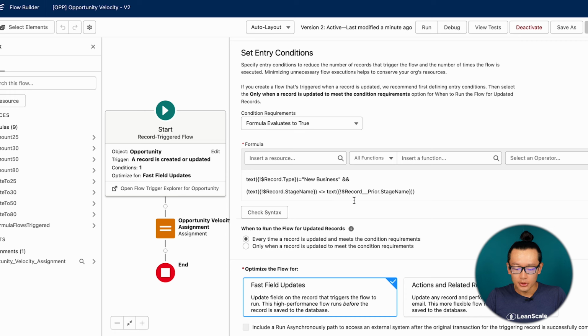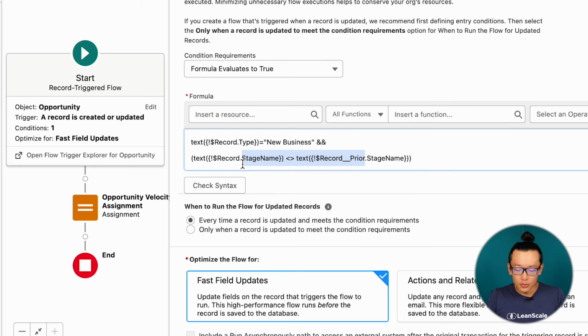So we use this formula: record dot stage name is different than record prior stage name. It's very interesting because you can use the same formula for when an opportunity is created, because the record prior doesn't have a stage. It's going to be different than the stage name that's currently in place for a new record. You want to run the flow for updated records every time this record is updated or meets the condition requirements, or you can use the one below. It runs only when this happens as well.